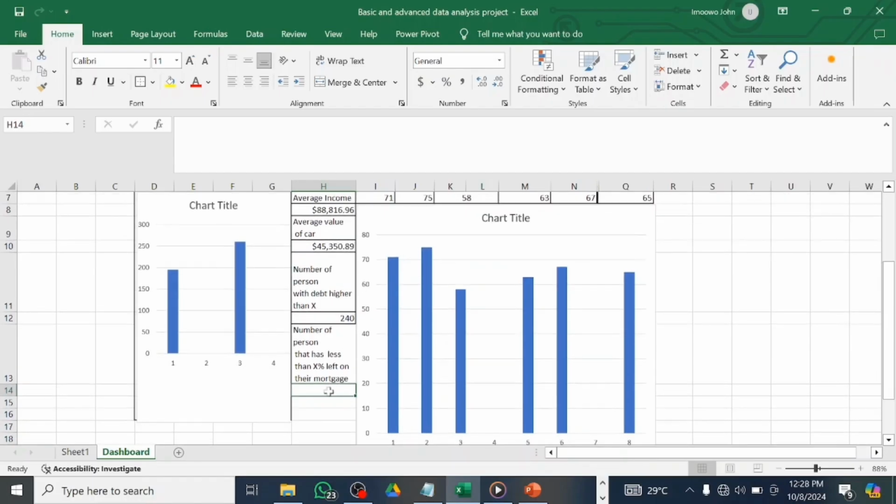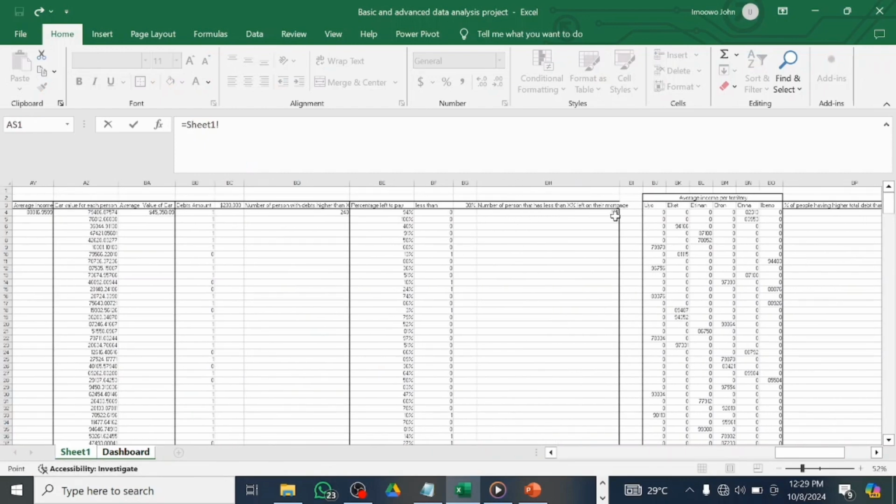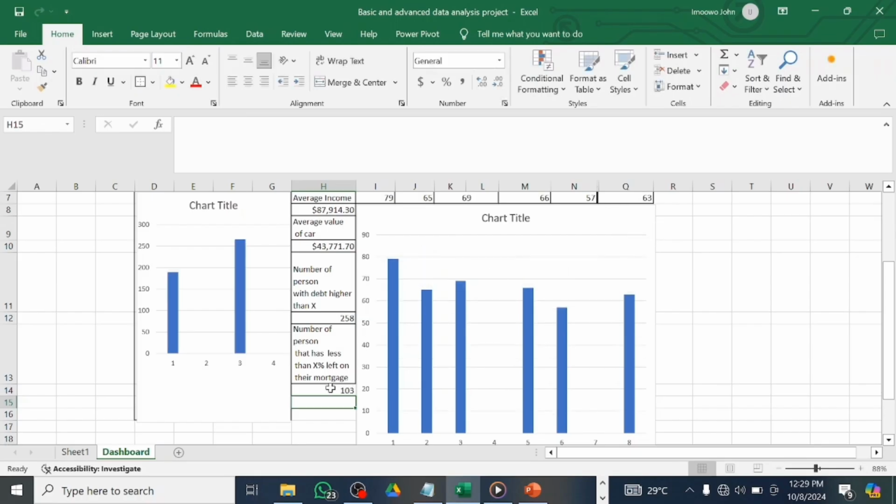So we'll put that in the border, and then we'll go for the answer. So we'll go to sheet 1 to get the answer. Number of person that has less than X%. Okay, see the answer here. We'll click on enter. So we have our answer over here. Okay, so we've solved that.